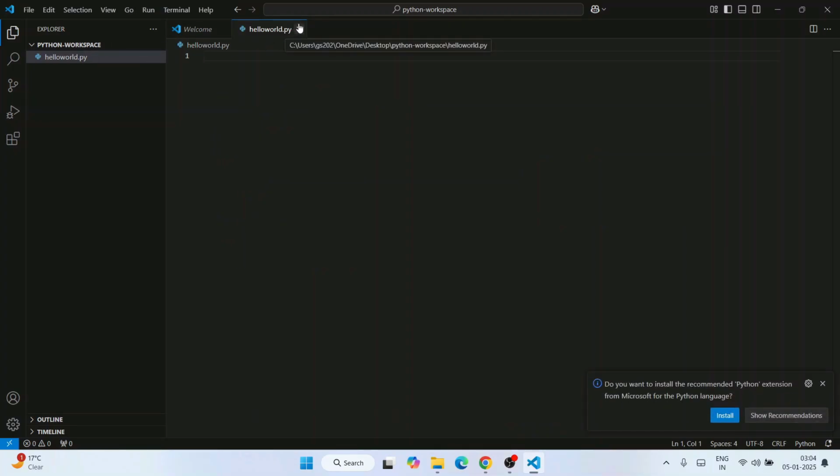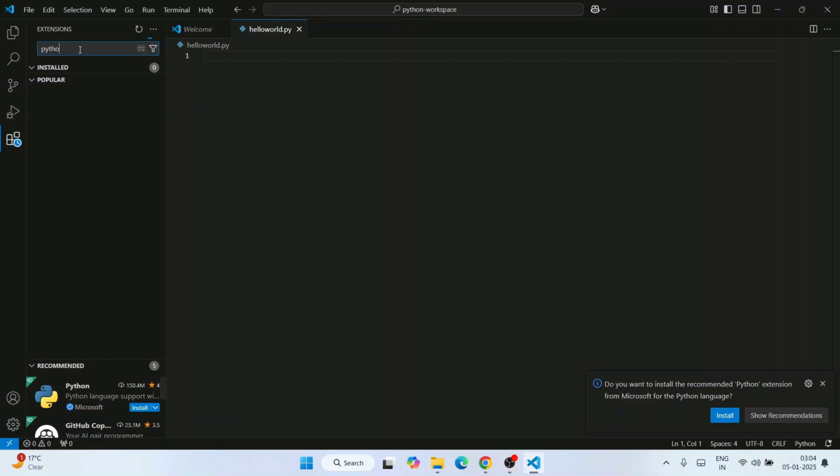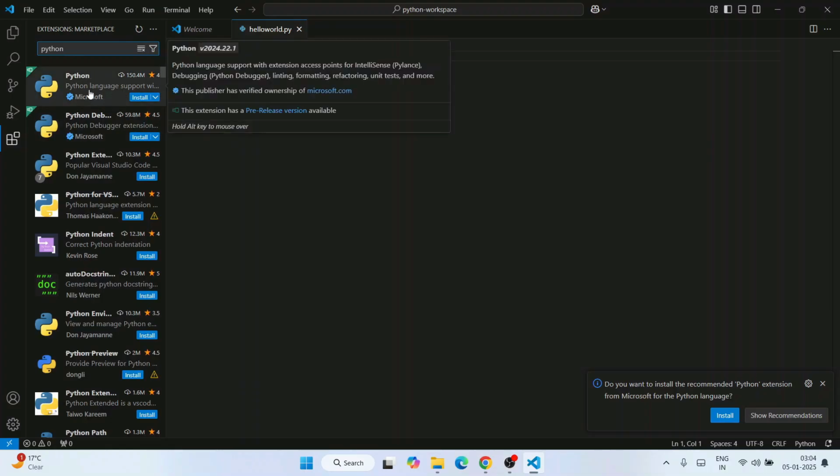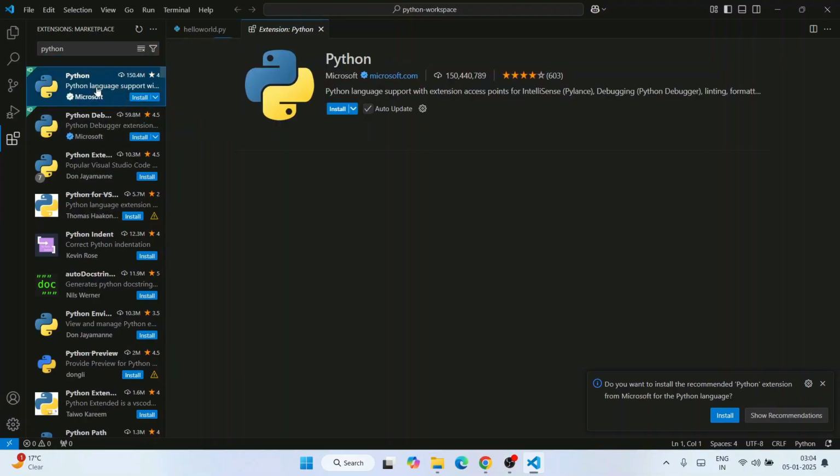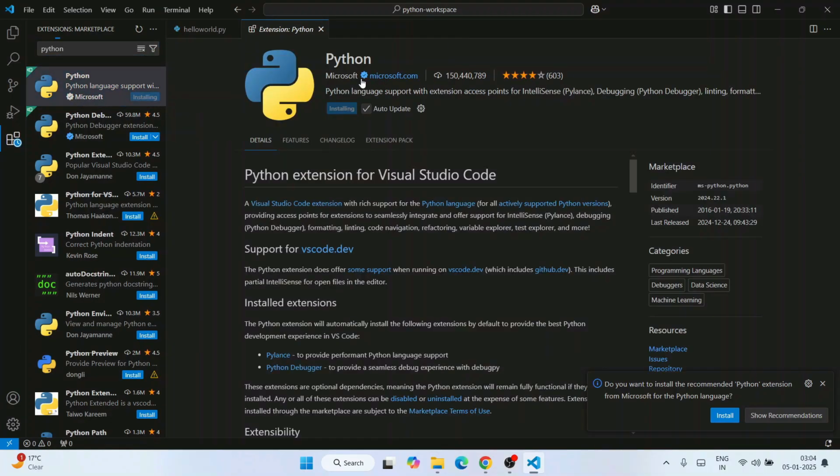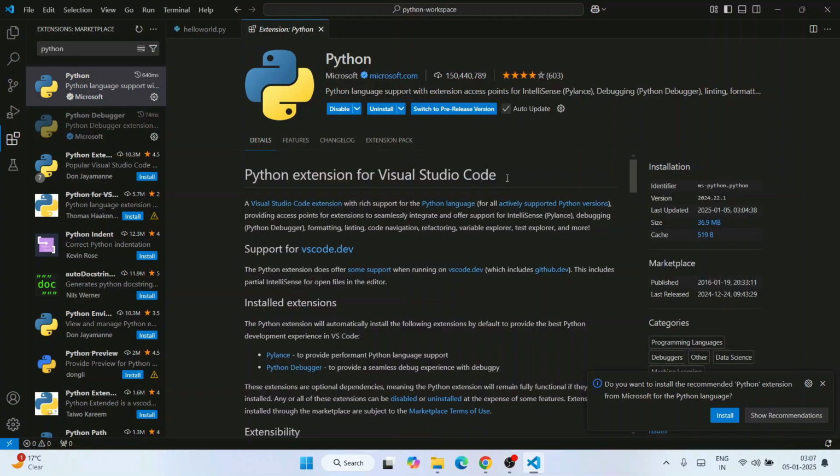Let's install one plugin. So go to this extensions and type Python. It's going to show you this plugin called Python. Let's install that. It is developed by Microsoft itself. So you can see that our Python extension for Visual Studio Code is rightly installed.